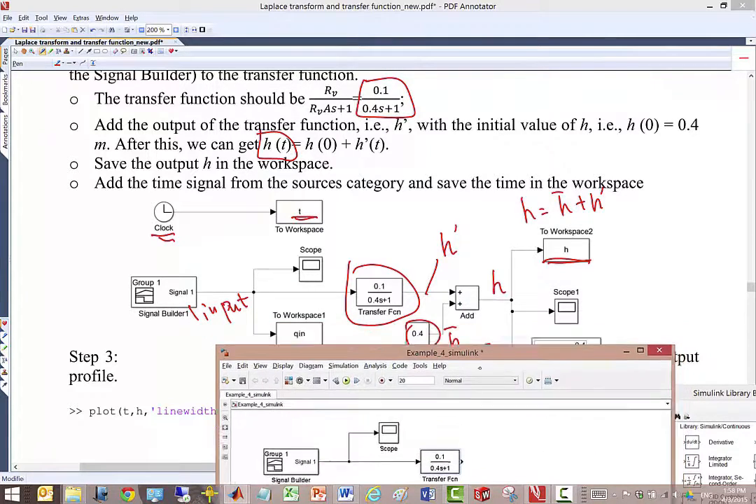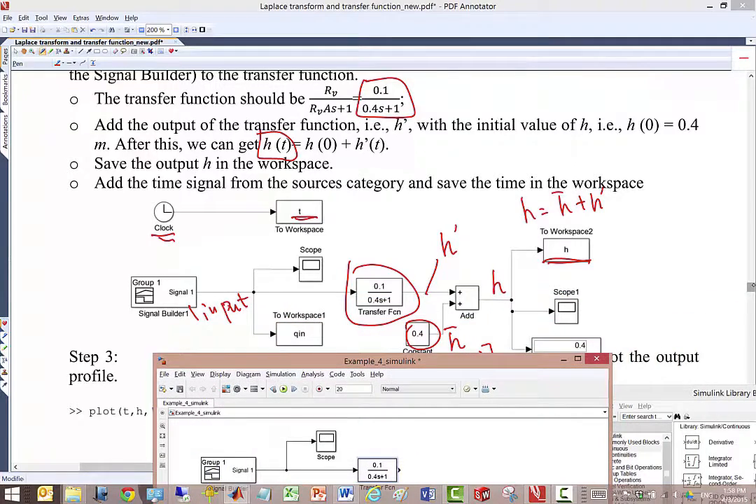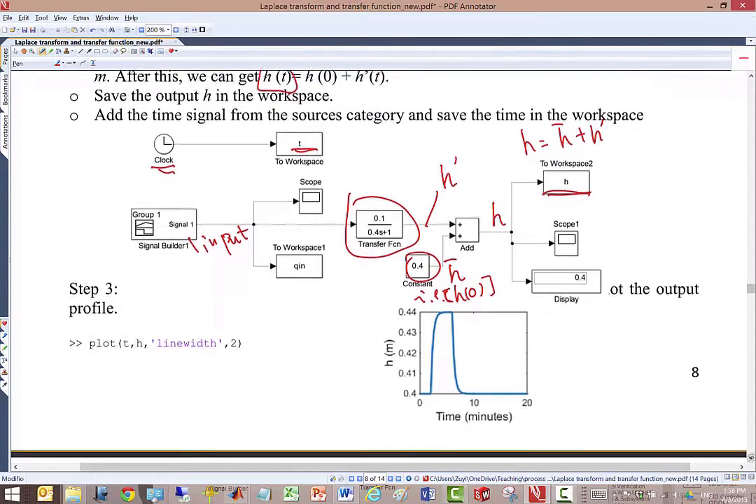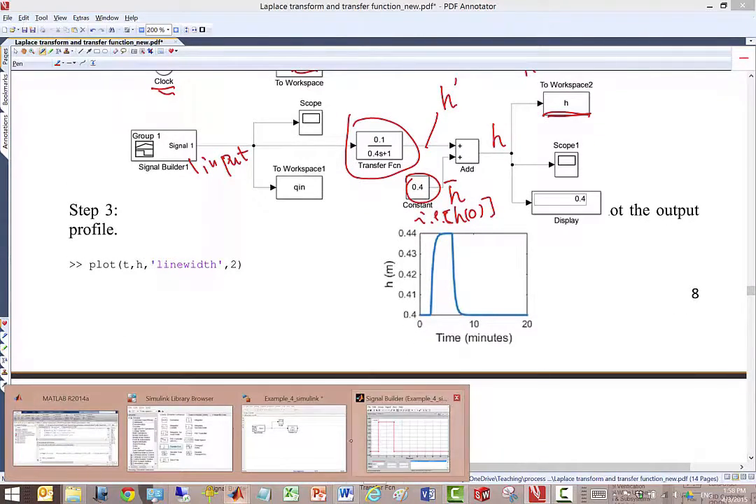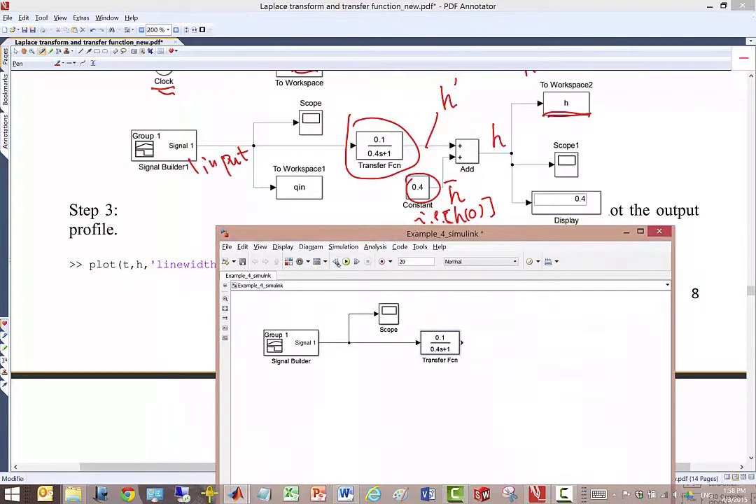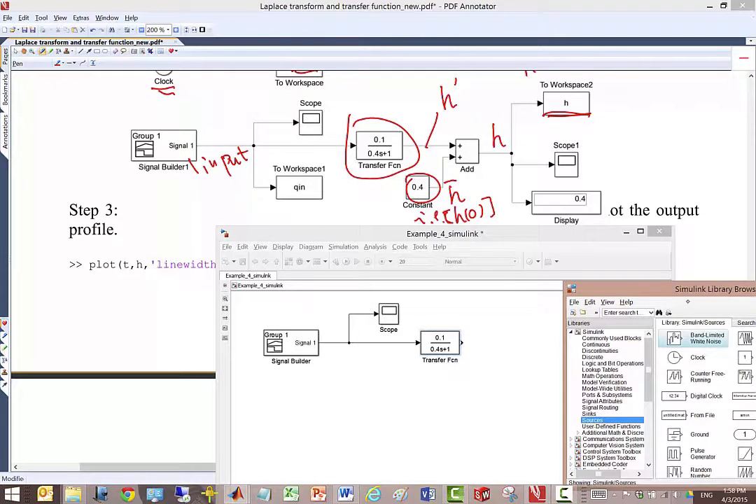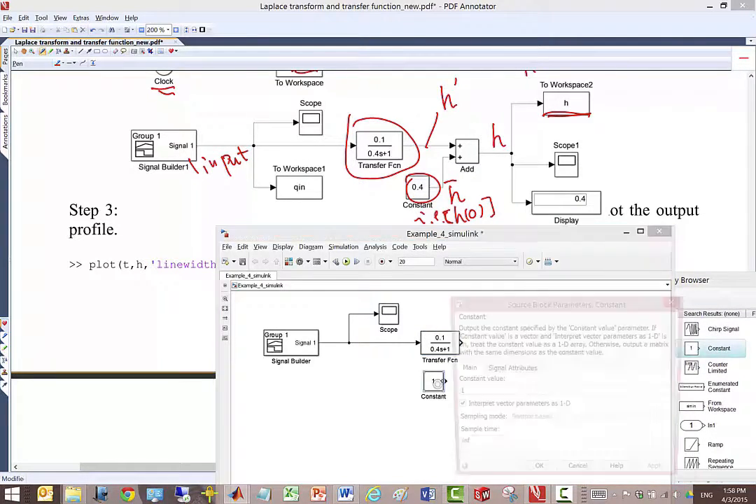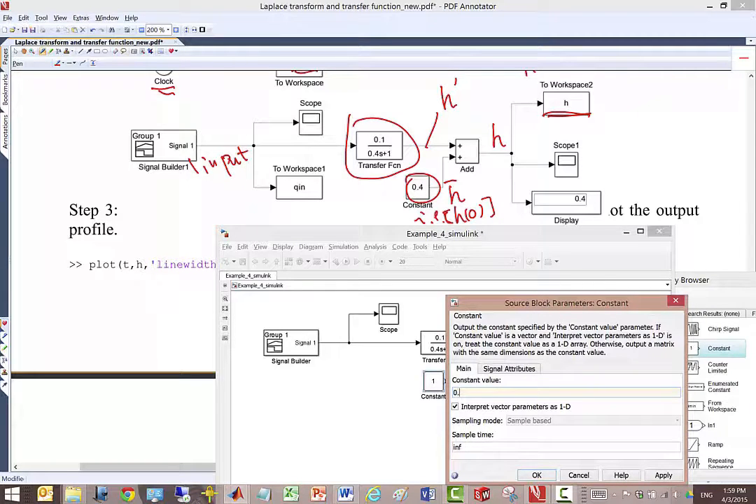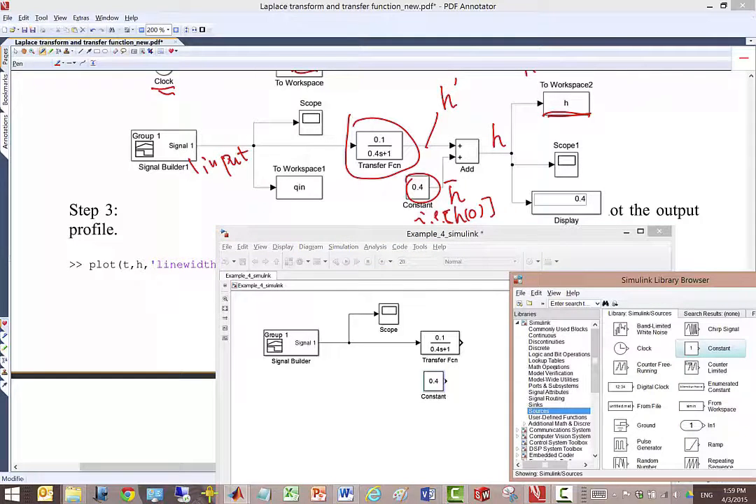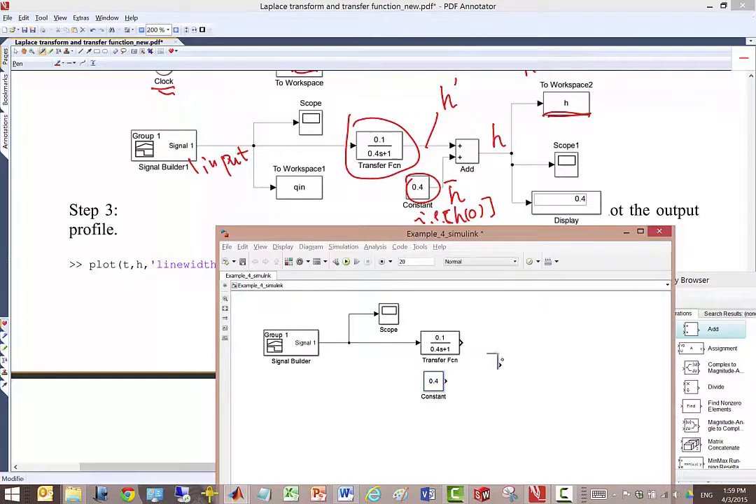Otherwise you can see the value of the numerator coefficient. And then we need to add a constant 0.4 here. To add the constant, you go to the sources, get a constant, double click, and put 0.4. Then you add the summation from the math operations, the add operation, and add them together. And then this is h.